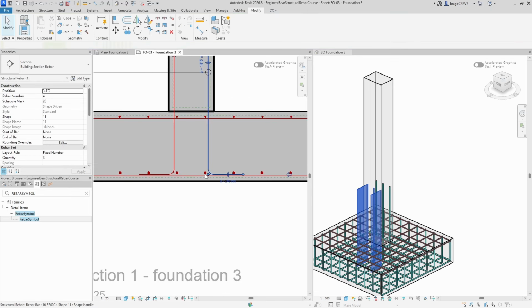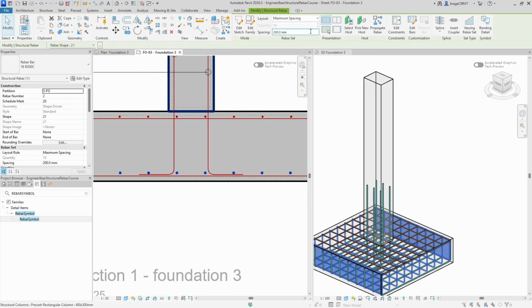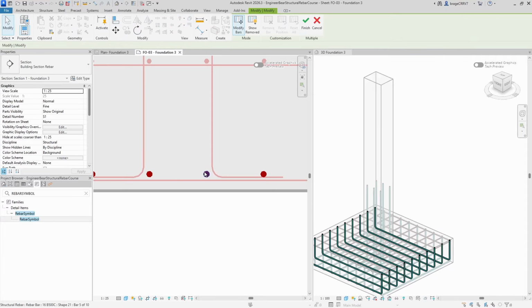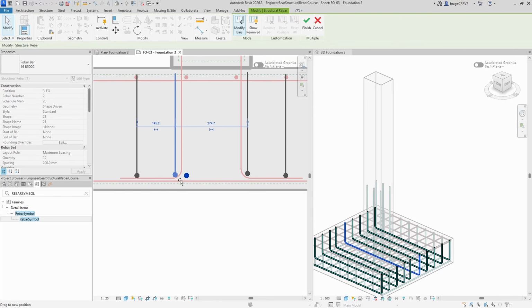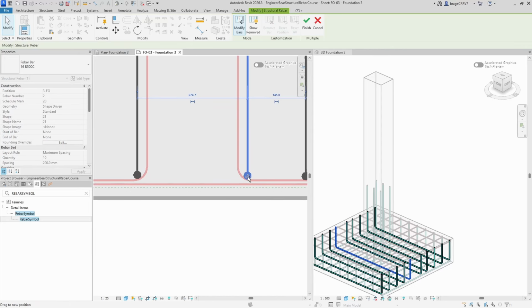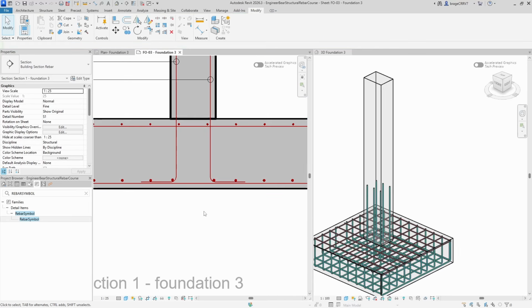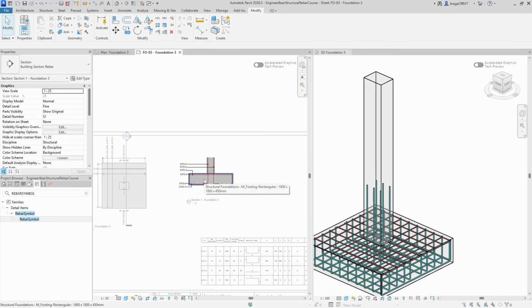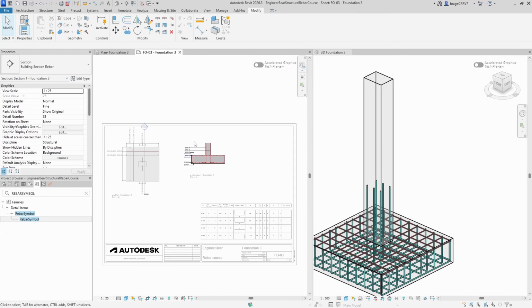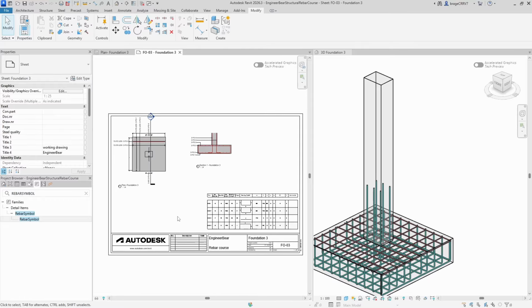I'll also make a small adjustment to the bottom rebar set. By selecting the set and using edit bars, I can manually move or delete individual bars within the set. Here, I move two of the bars so they sit inside the L-shaped bars that continue up into the column. The shop drawing and the sheet are finished. Looks pretty solid if you ask me.